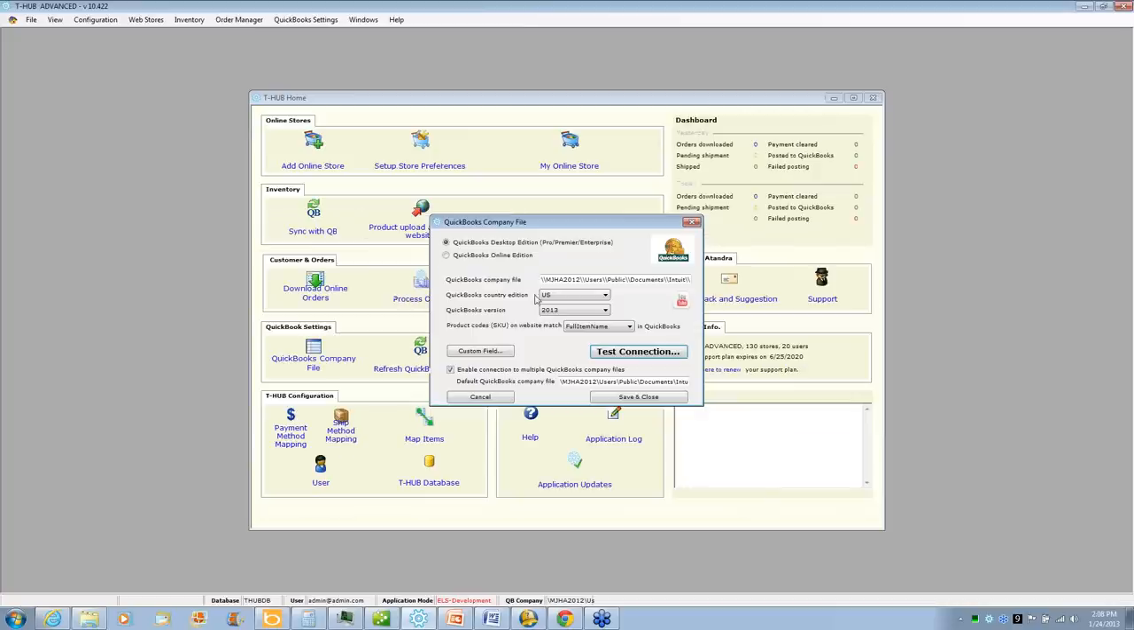And you would set that on this screen. This is the screen where you set up which item field in QuickBooks you use to match products on websites. By default, it's the item name. You can set it up to match on the manufacturer part number.